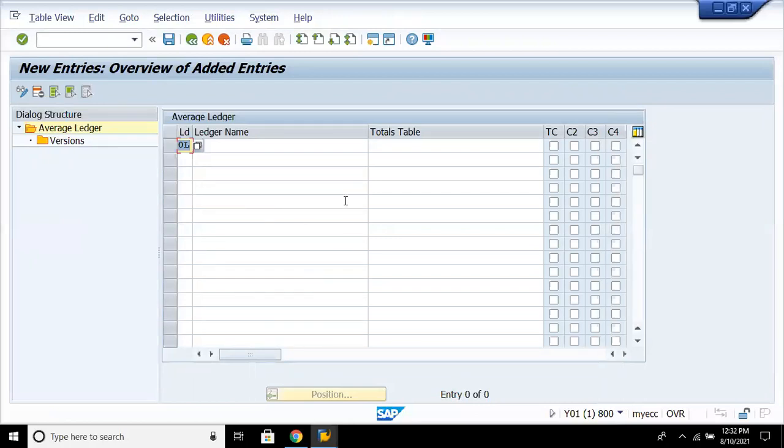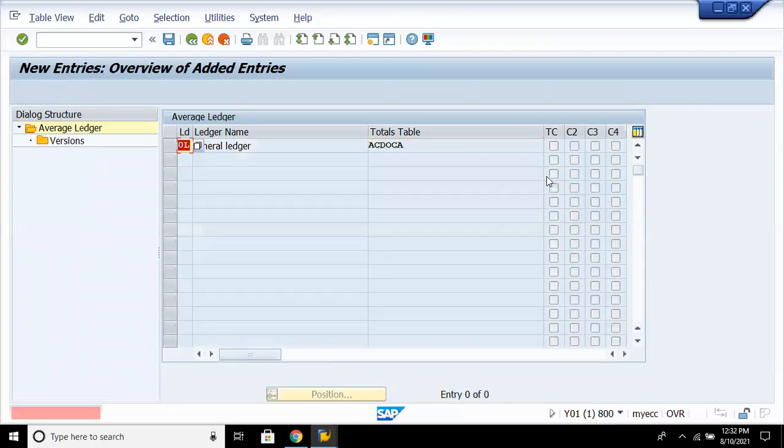So 0L, the ledger we have given here. General ledger totals table. So here you are going to update in the totals table. So we know that here the table is ACDOCA. So let us update the table name as ACDOCA. Enter. Okay, so it is not allowing us.